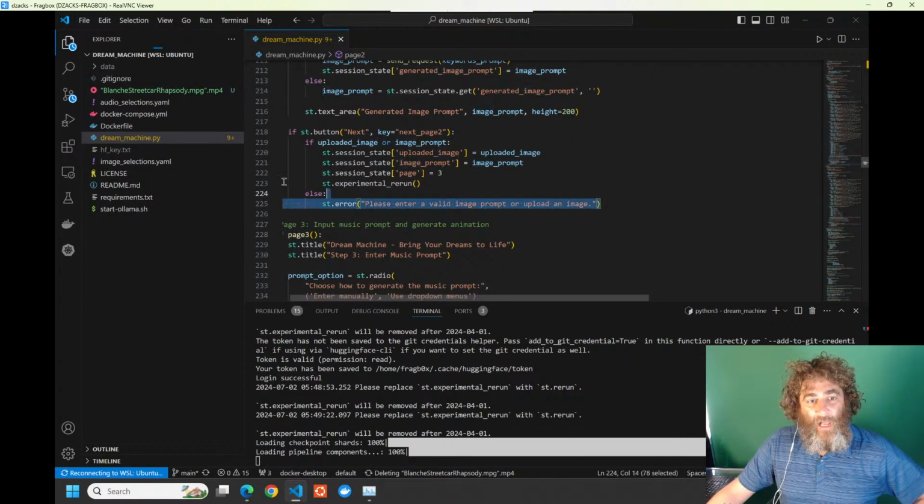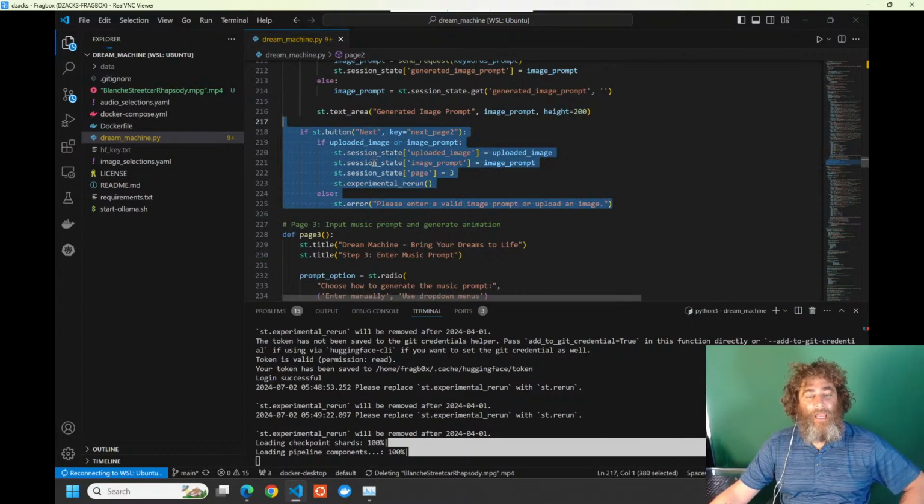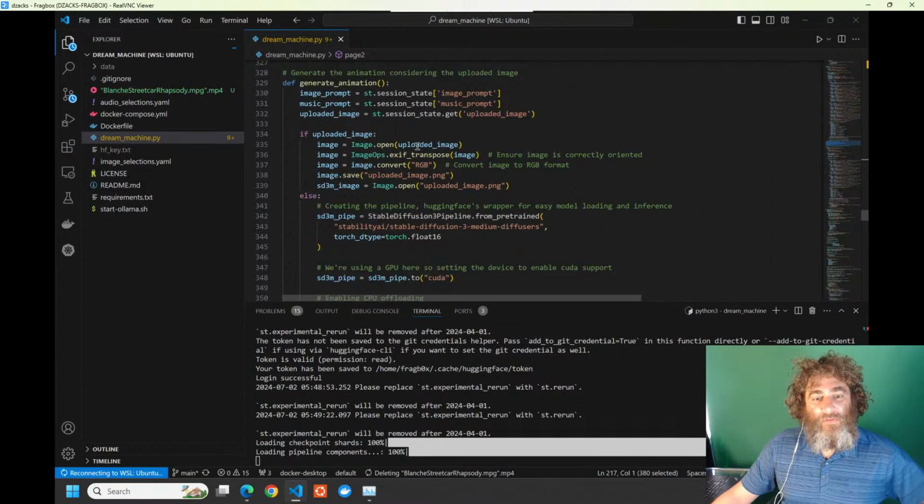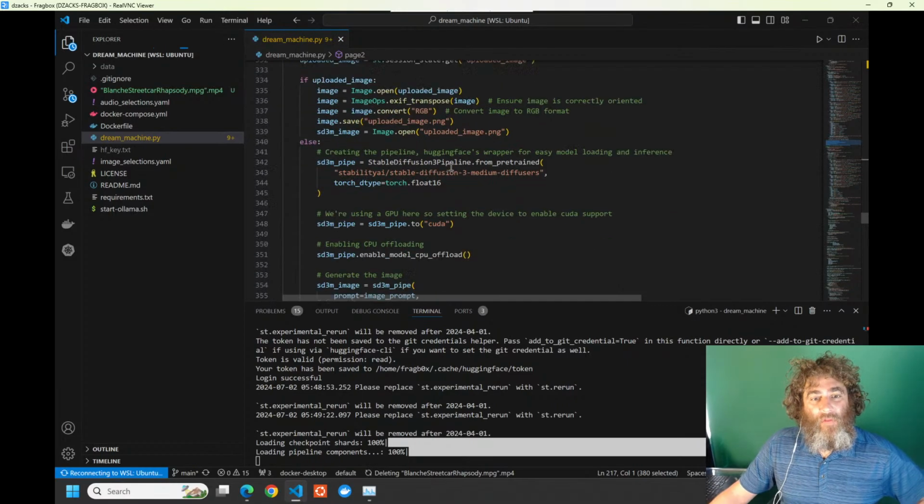So as of here, I should be able to change this code to show the AI generated image from the prompt and let them continue or regenerate the image. Similar for the music, very similar code here. Now here's where we get into the actual generation. If they uploaded an image, we're going to skip this step. But we're going to use the Stable Diffusion 3 pipeline and the medium diffusion model to generate the image if it was a prompt or a bunch of menus selected.